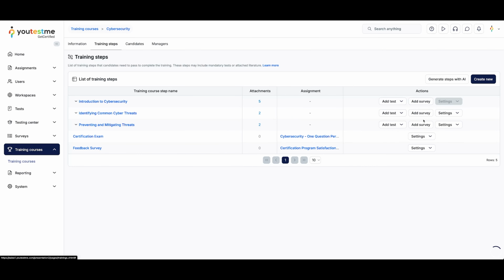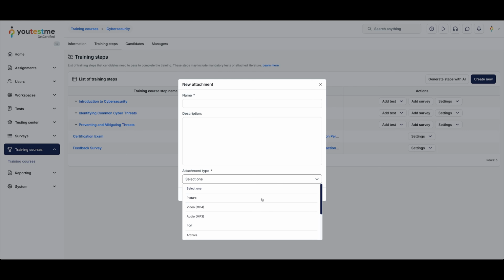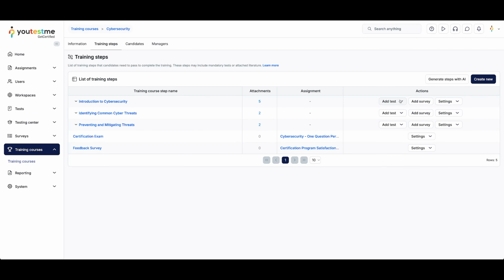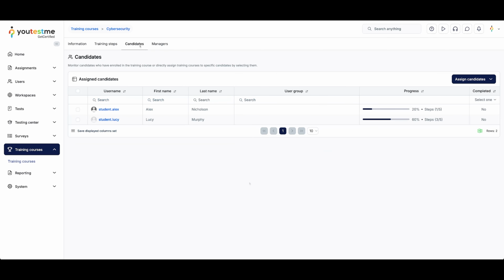Each step can be enriched with multimedia in the form of pictures, videos, audio files, PDFs, SCORM packages, Google Docs, YouTube and Vimeo videos, and links. Tests and surveys can be included in any step of the training course. Tests included before the last step can optionally serve as prerequisites for progressing to the next step. The Candidates tab allows you to assign users to the training course, track user progress, and move users through the training course steps.